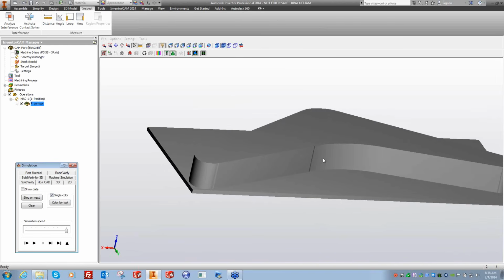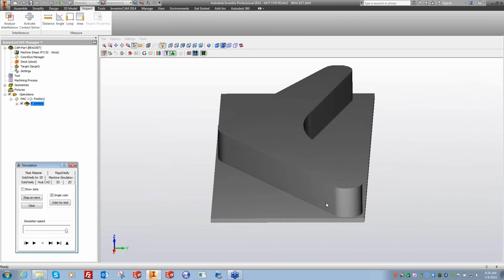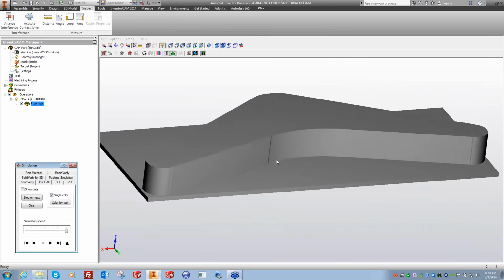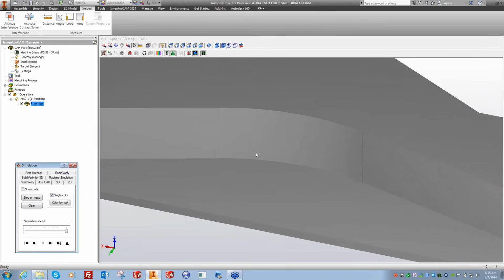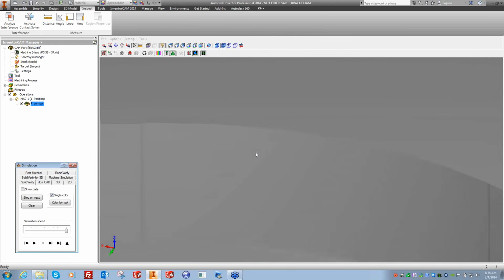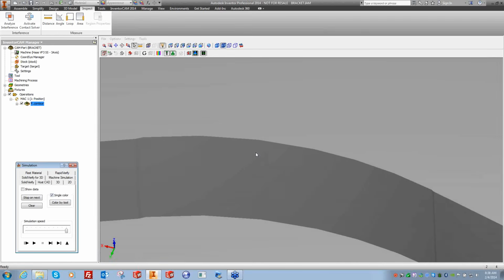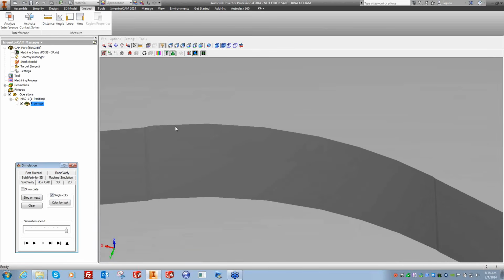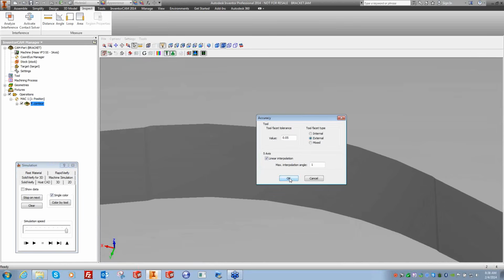Now you can kind of see it's not very nice. You can see faceting here and here. That's because I set it at 50 thousandths. And if you zoom up here, now that's better. You can see the faceting right here. Those are big facets. That's because my setting, my tool facet tolerance, where it touches the part, is 50 thousandths.